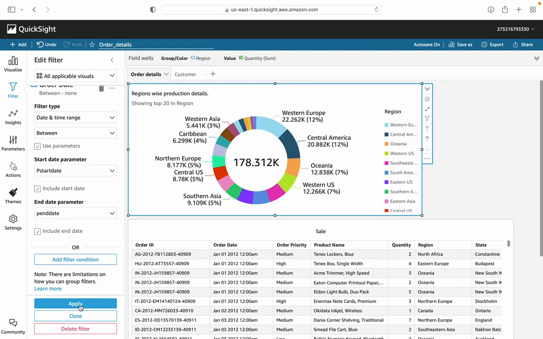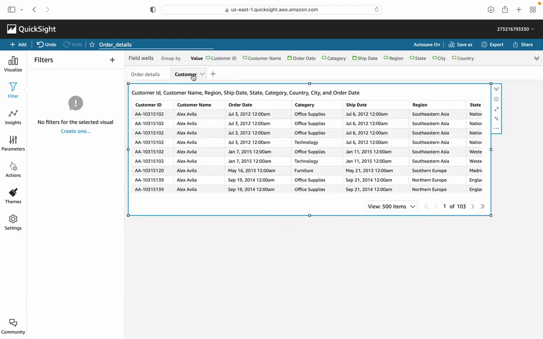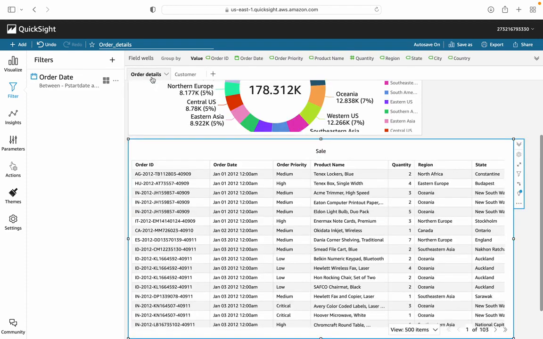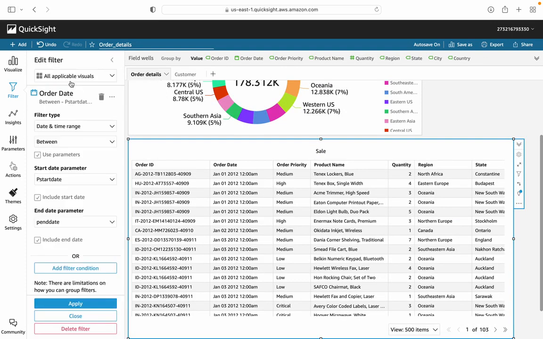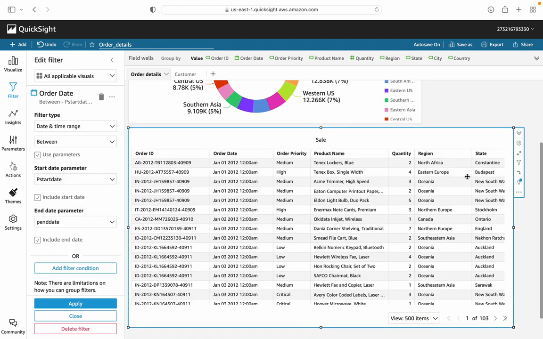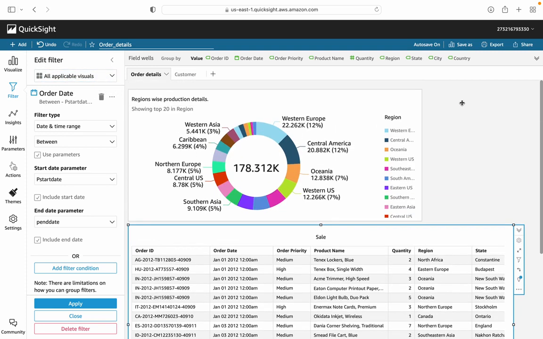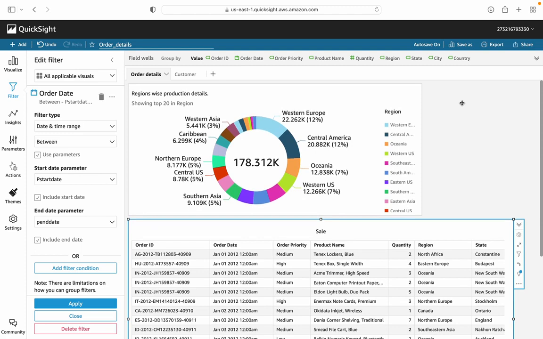Filter, we just need to press the apply button. You can see the filter is applied on all the sheets, including this one, because we selected the applicable visual for all the sheets. So this is the second step.